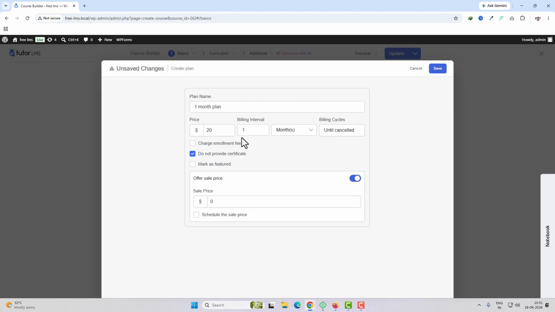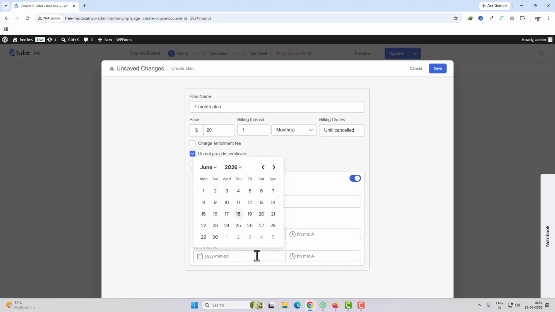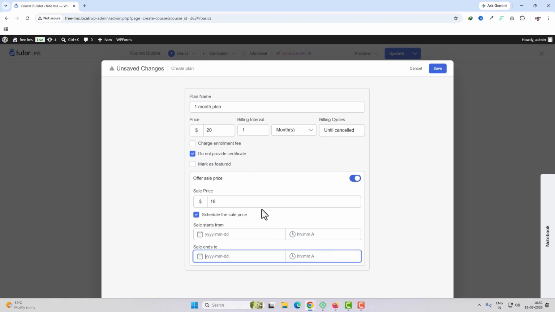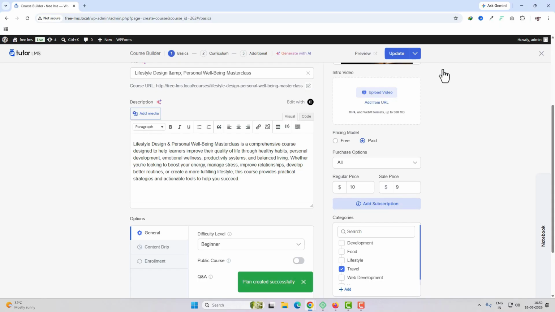Suppose in place of $20, here I am mentioning $18, and if you want to schedule the sale, then you have to enable that. After that, here you have to mention the sale starting date, sale starting time, sale ending date, and sale ending time. So now let me disable this one, and after that let me click on the save option. In this way you can create a membership plan. Let me create another membership plan.